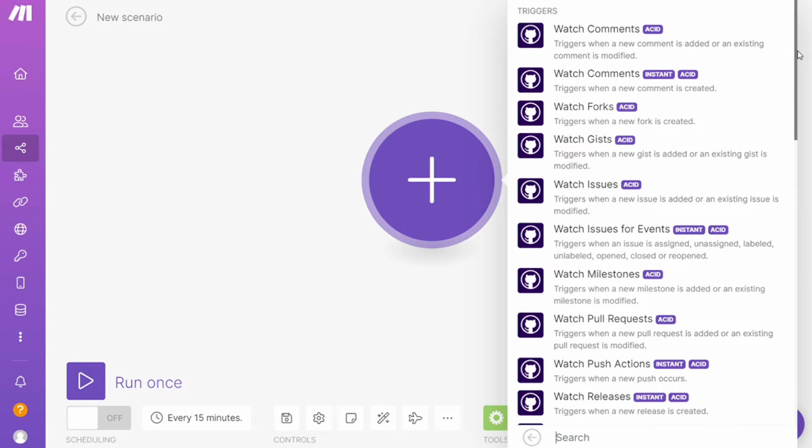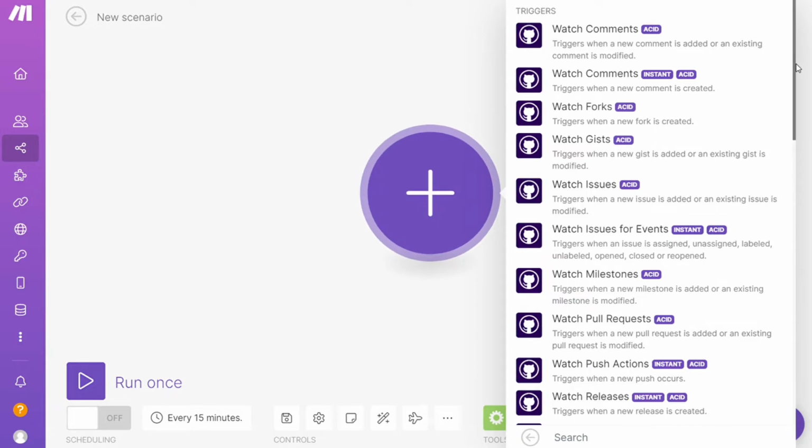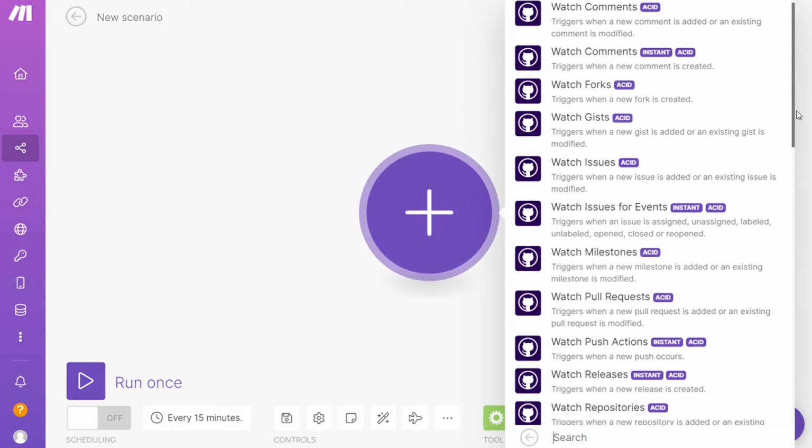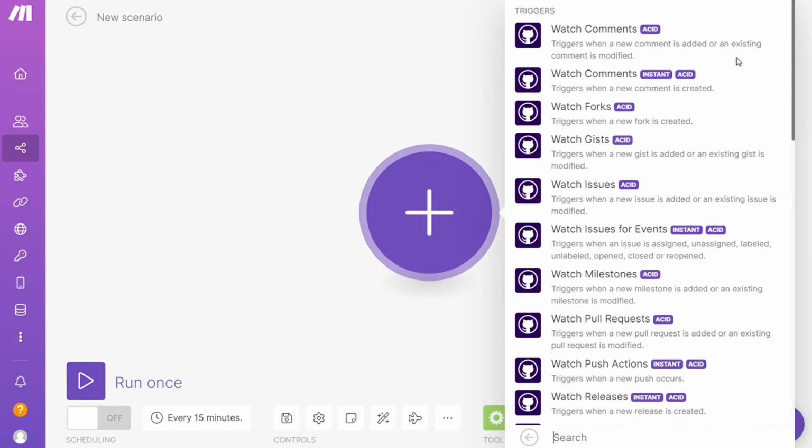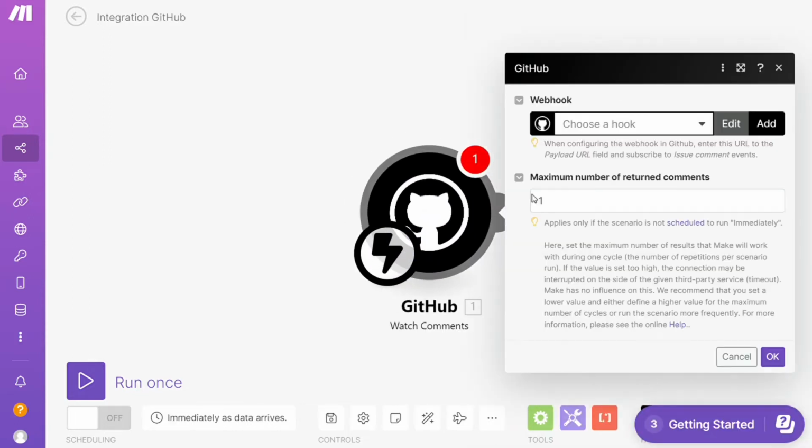And as you can see, each application usually has different kinds of modules inside of it, because you can do different things with those applications. Watch comments, watch forks, watch gists, watch issues. So you choose which one you want. I'm going to go with watch comments. This triggers when a new comment is created. This is also specified down here, what kind of module it is.